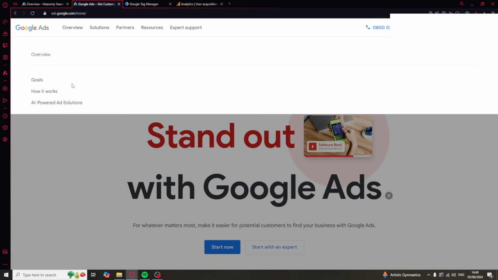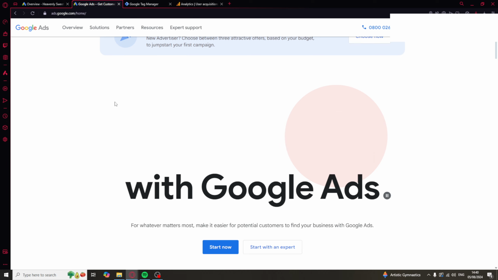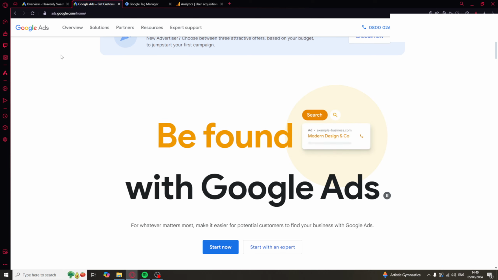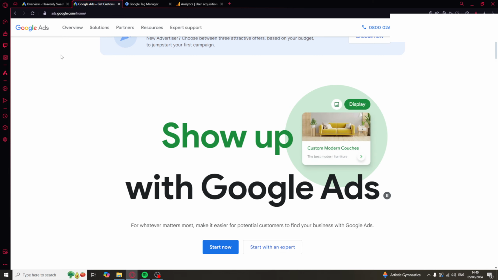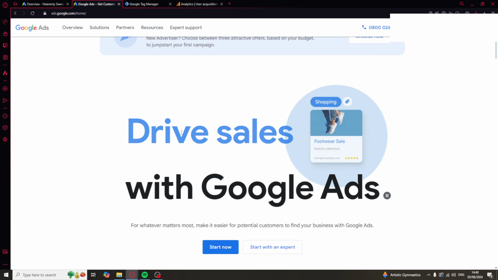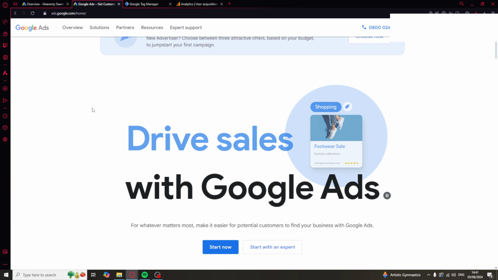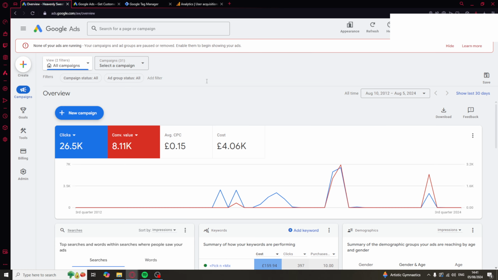So, first of all, we need to go here to google.com and make sure we're on the ad side. And we need to basically go ahead and sign in to our Google Ads account. Once you've done that, you can press Start Now and make sure you select the correct ad account.